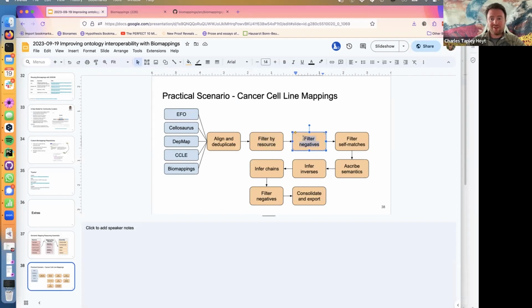We want to make sure we get rid of anything we know is a negative mapping, anything that's a self-match. And then sometimes we know that in EFO, all of the mappings to MeSH are actually exact matches, even though they're not written as such. And then we're going to infer inverses. We're going to do all sorts of other reasoning, like inferring chains. So two exact matches in a chain create another exact match, and a chain of exact match to broad match creates a broad match.